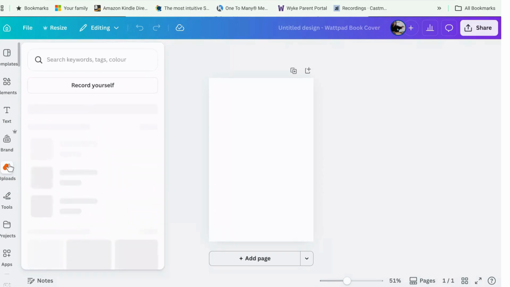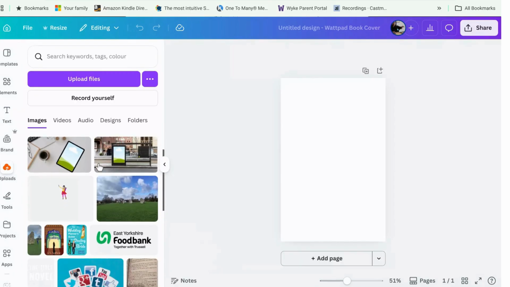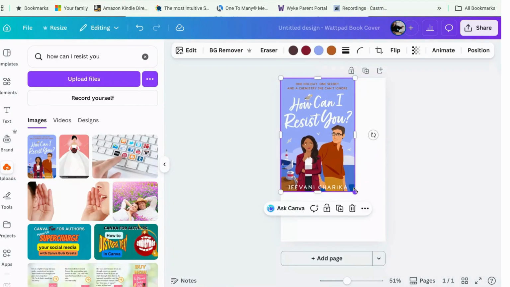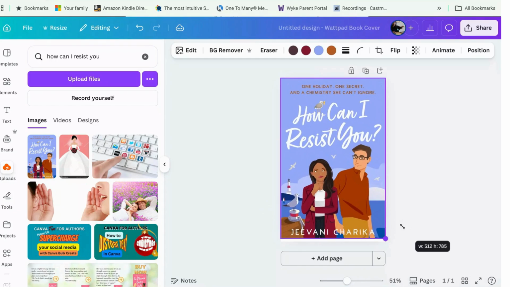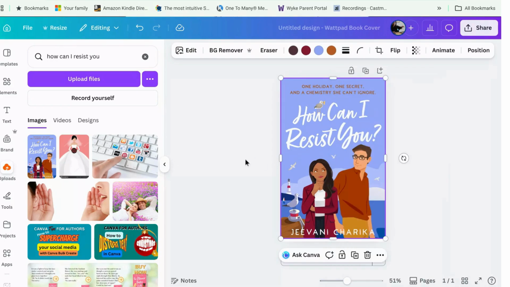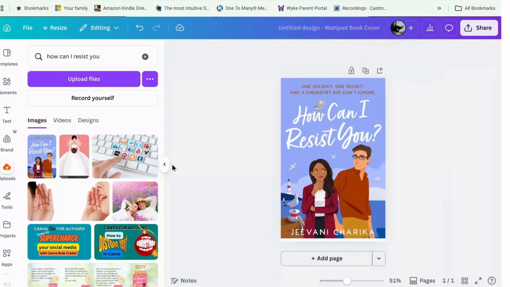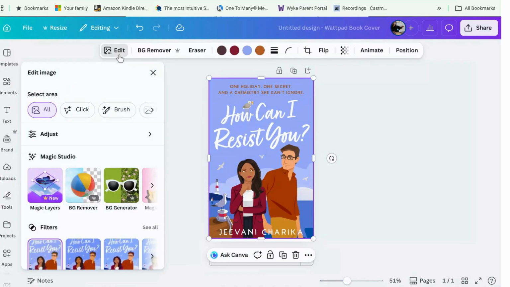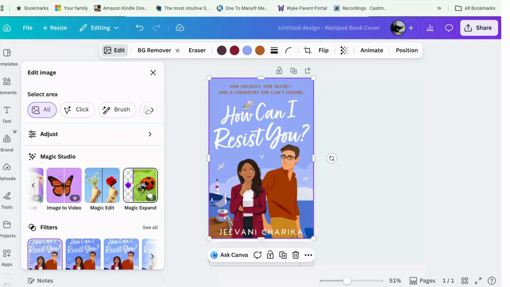Right, so let's find a book cover. This is How Can I Resist You, which was one of my books from last year. Now it's just a JPEG file, so there are no extra layers. This is just all one big lump. Okay, so what we're going to do is use Canva's new image to video feature.